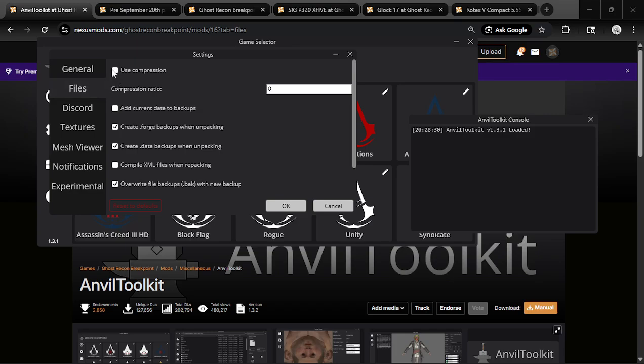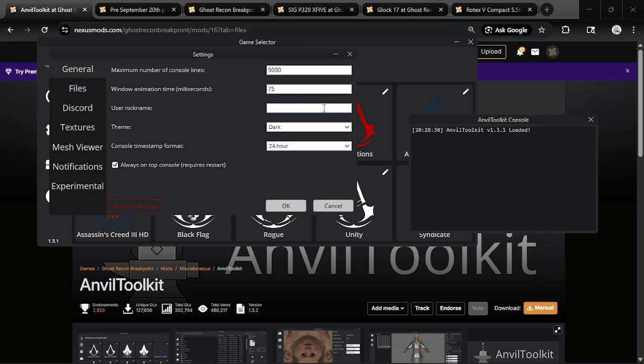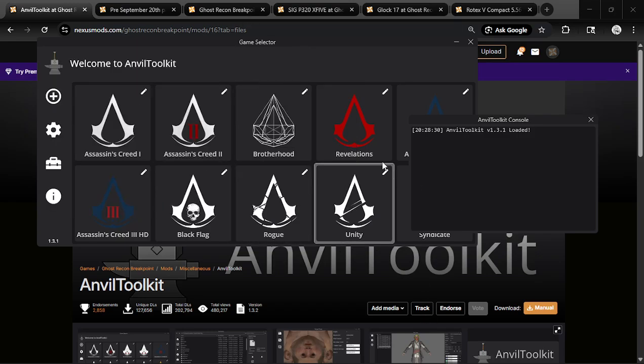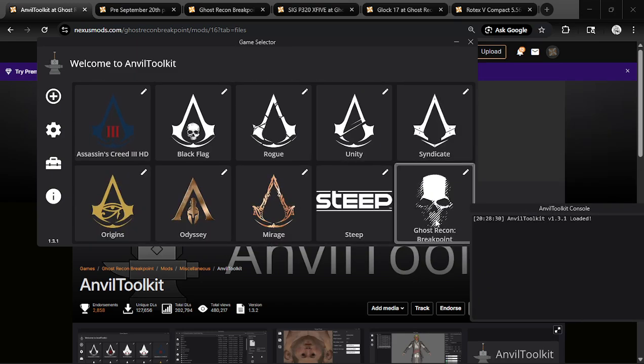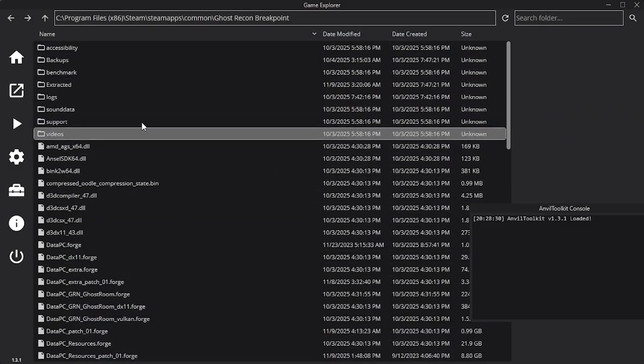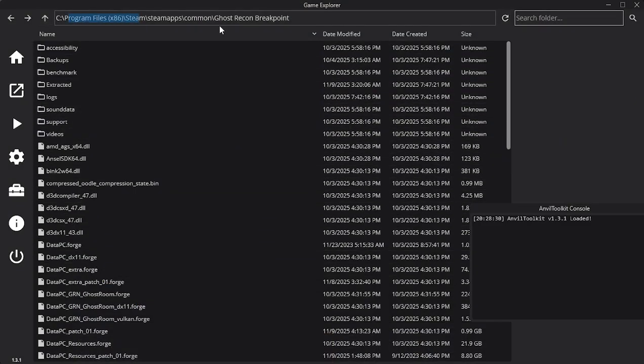I'm pretty sure that use compression is on. Tick that off and set the compression ratio to 0. And click OK. Then after that, just go like normal. Now you scroll down till you see Ghost Recon Breakpoint. Double click on it. Now it should open your Ghost Recon directory.